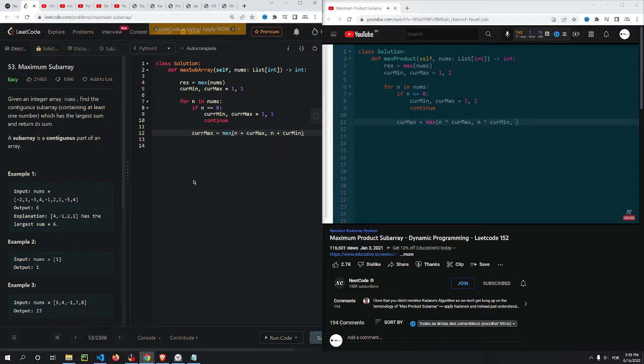The third option is n itself, because what if we had an input such as -1 and 8? Well, in that case, the current min and max is going to end up being -1, and either of those numbers multiplied by 8, which could be our hypothetical n value, is going to end up being -8. So 8 by itself, which is n, is the maximum. And the fun thing about Python is that, look, we just put 3 values into our max function. Some languages don't allow for this, but there's obviously ways to get around it. And so now that we have our current max, we can do the exact same thing for our current min.